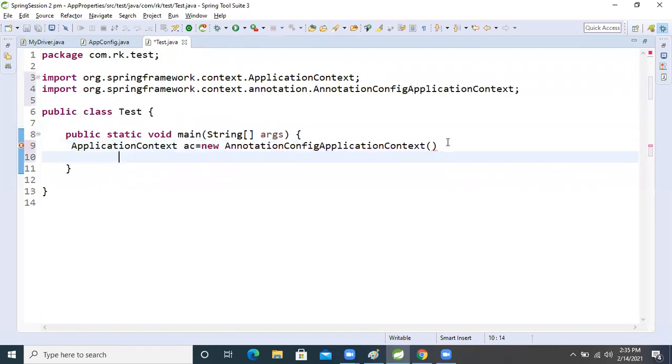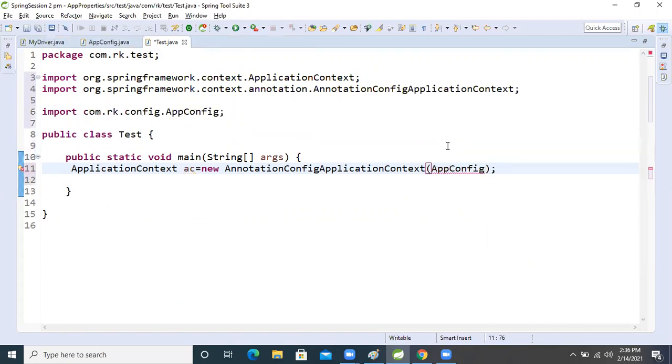So inside that, what will we pass? Our application configuration file, right? So ApplicationConfig.class. After passing that, next what will we do now? ac.getBean, right?